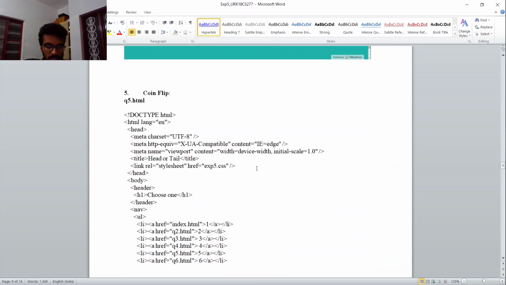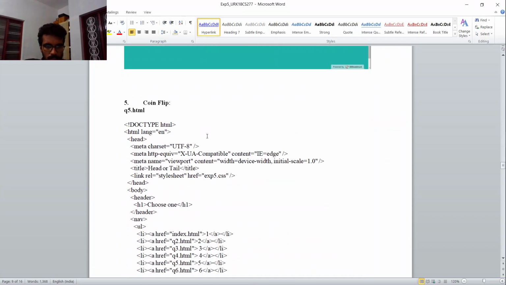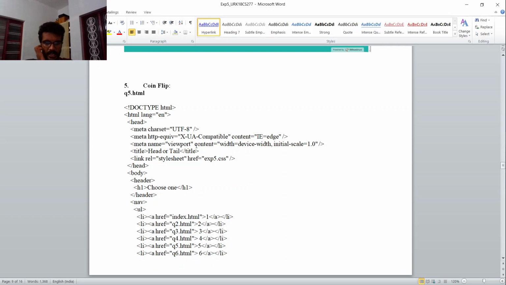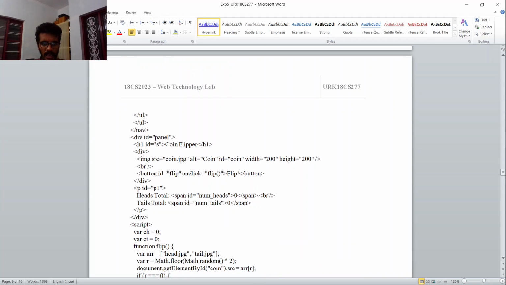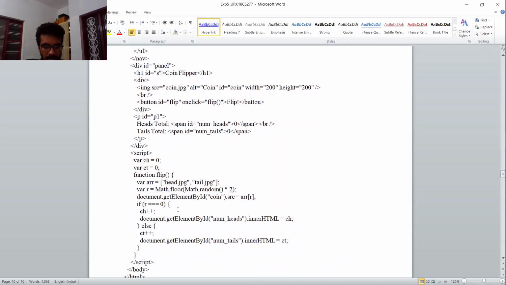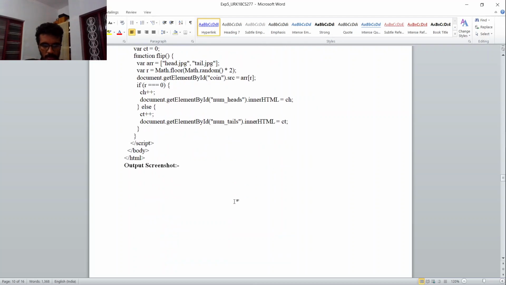Now we'll go for coin flip, that is q5.html. So coinflip.html, language en, viewport, with heads and tails, reference to explanatory5.css. You choose any one of them, and then the coin flipper. There's a coin image stored with width and height, and buttons for flipping it, and the number of heads and tails results will be displayed over there. So the head image and tail image are both included, and you can randomize which image needs to be shown once we click the flip button, and then it counts the number of heads and tails.